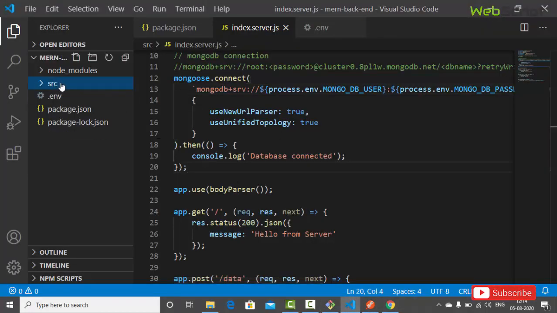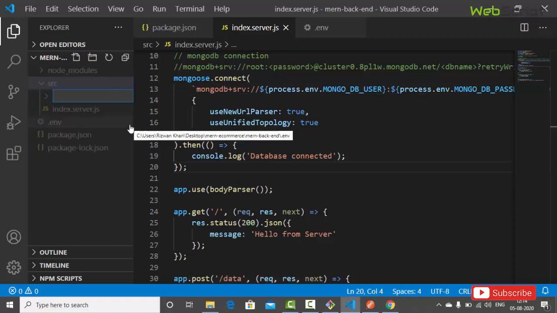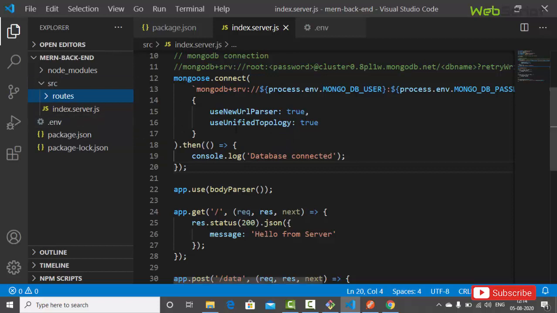For that we are going to create a folder, let's say routes. We are going to follow a pattern. Generally Express is an unopinionated framework, so it has no opinion. You can write your code in your own style. It doesn't matter. But we are from a background where we like to write stuff in a pattern. So there's the routes folder here.